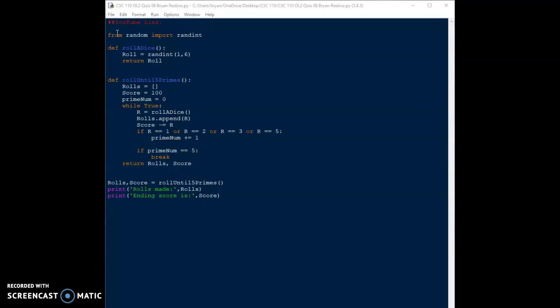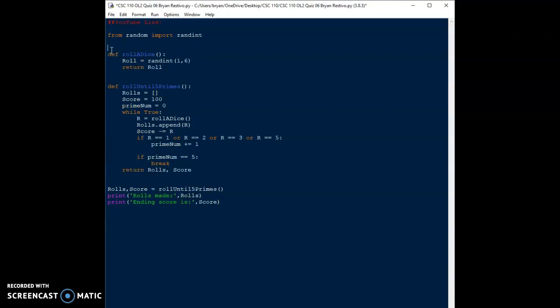So for quiz 6, we are importing the random integer function, so we can produce a random integer later on in the program and append it to a list. And then the first function that we have defined here is named roll a dice, and it does not have any arguments. In the function, the variable roll is assigned a random integer in the range 1 through 6 inclusive, and then the function returns the value of roll.